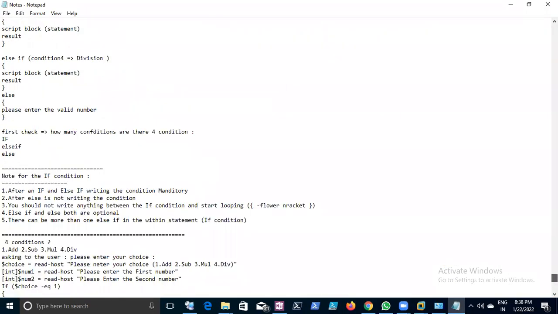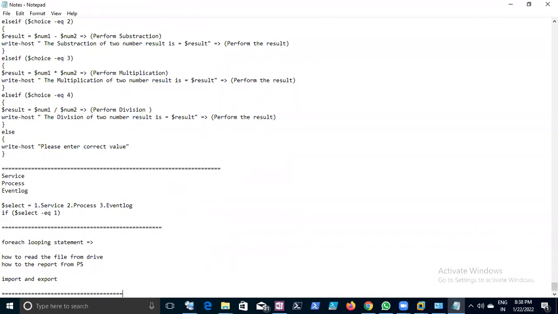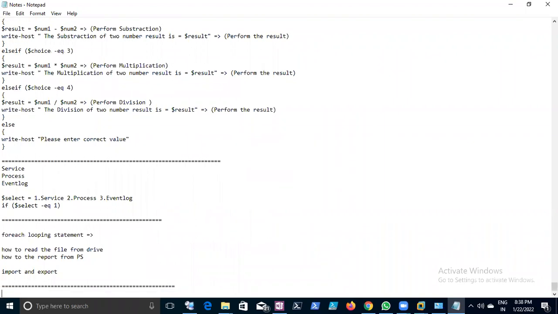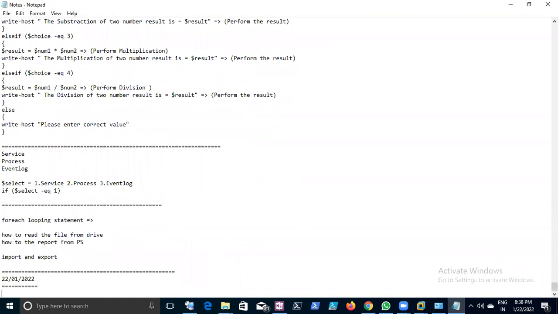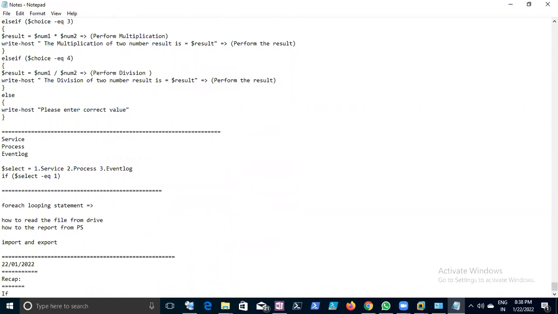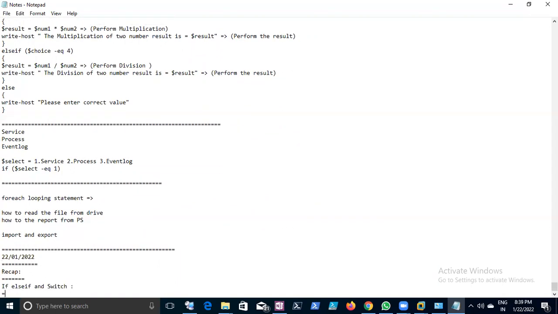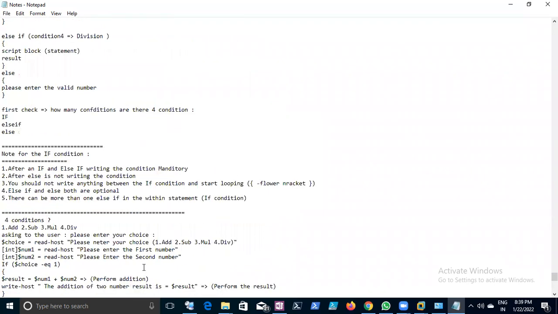All right, let's have a quick recap of what we discussed last class, and then we can start the new topic today. Today is 22/01/2020. Last class we discussed what topic? If, else if, and switch, right? These three statements we have discussed, and basically the formula is what I have written.